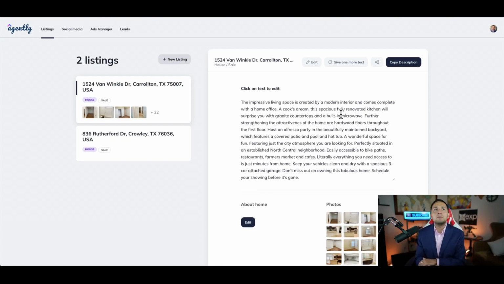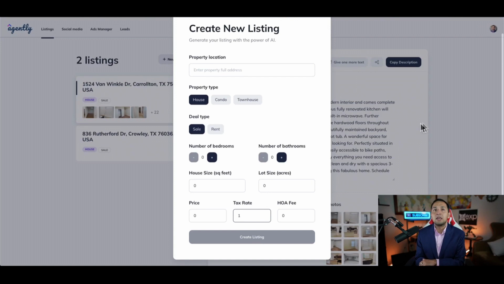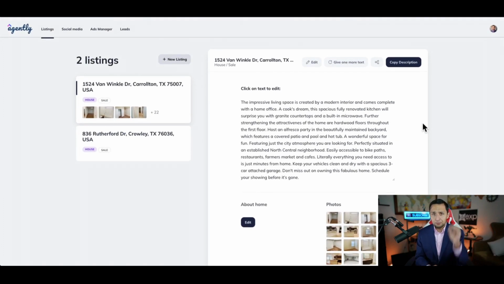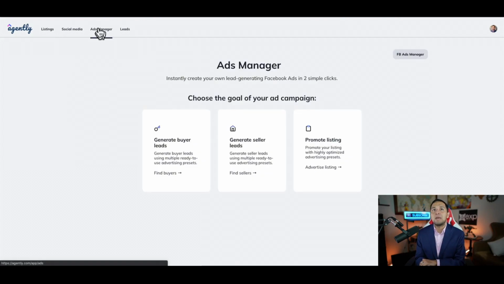Now, these are some demo listings. So this is a demo account. As you can see, you're not gonna start off with listings. You're gonna add a new listing and then go on from there. However, what we're interested in right now is actually the ads manager.